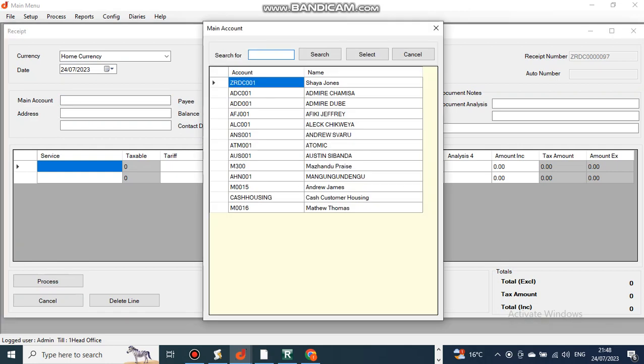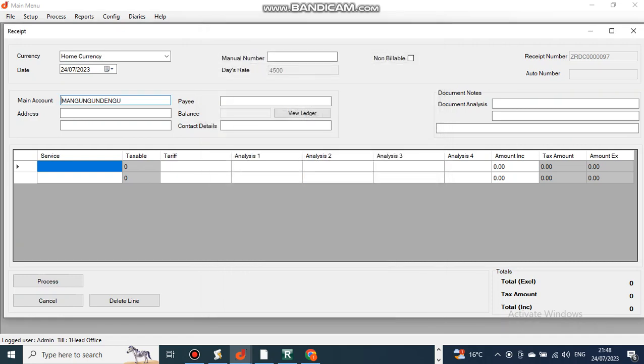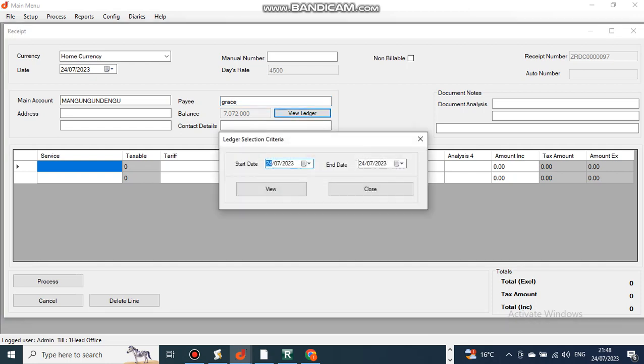On main account, we are choosing the main account, which is going to pull some sub-account services for that person. Here you enter the person who made the payment. Here it shows you the running balance. If you want to view a detailed ledger, you no longer need to switch into Sage. You only select the date range and it views the transactions.